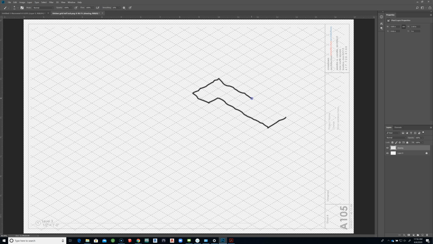And then I'm going to connect up there. This is going to be the space for my range. So it's 2.5 feet. That represents the top of my range. And then I have another 1 foot counter, which represents a base cabinet of 1 foot.